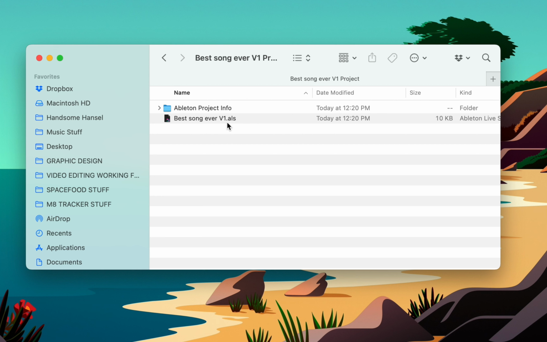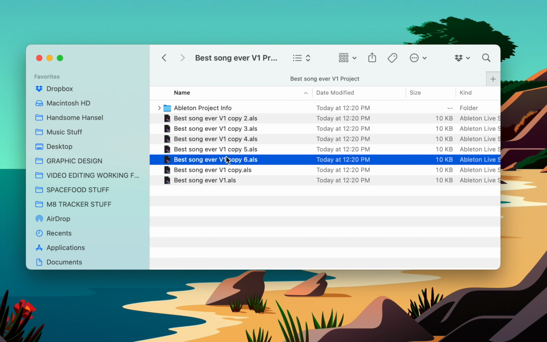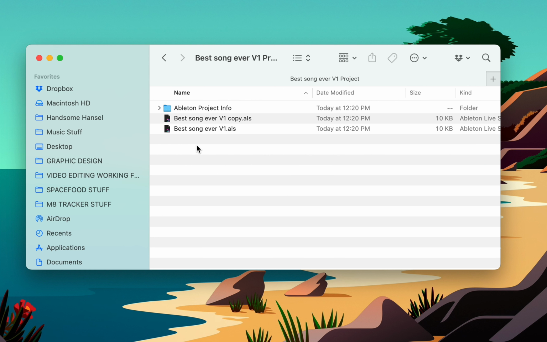You're doing it wrong if you find that you have one project folder and then inside of the project folder, maybe you have multiple Ableton Live set files with different names. That means that you've been saving all of your new songs into the same project folder as the last time you created a new song.